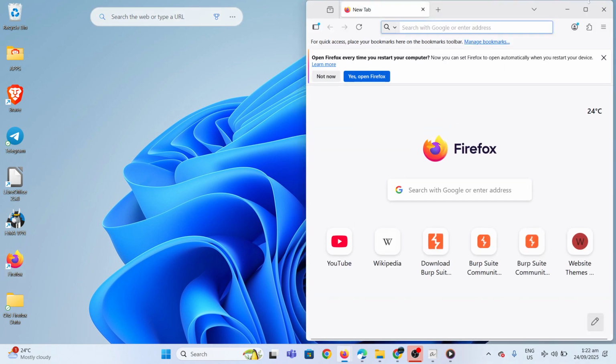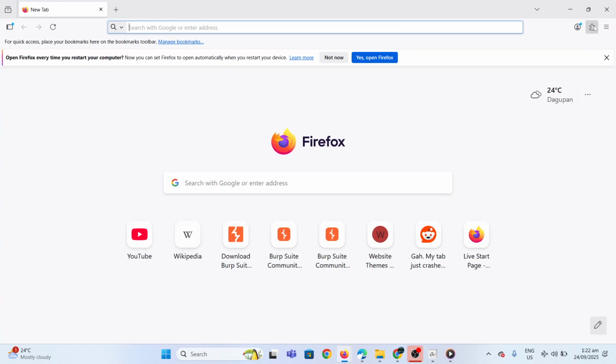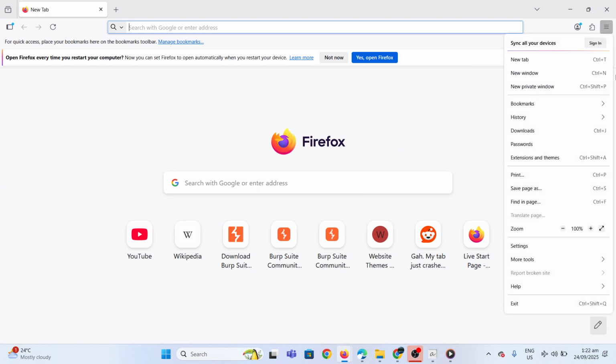Once you're in, direct your attention to the top right corner of the browser window, where you'll see a menu button symbolized by 3 horizontal lines. This is sometimes referred to as the hamburger menu. Click on this icon to reveal a drop-down menu. From this menu, you'll want to select the Settings option.